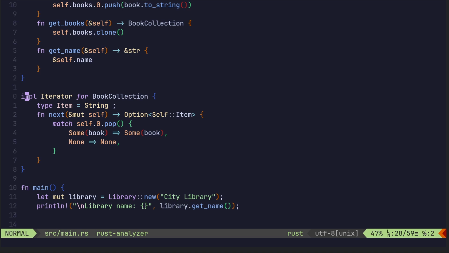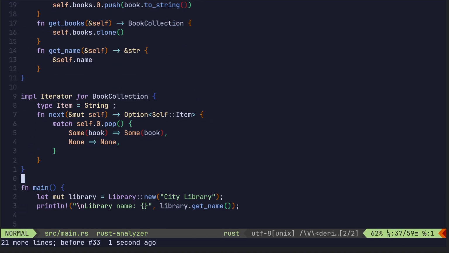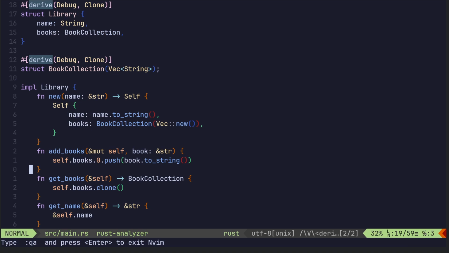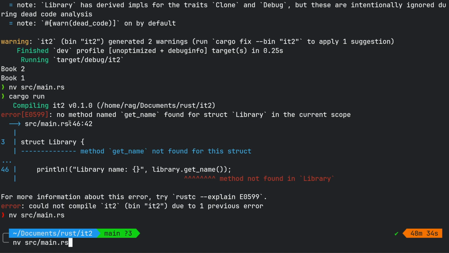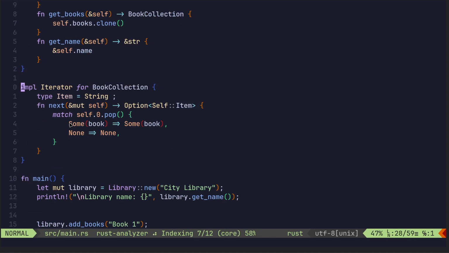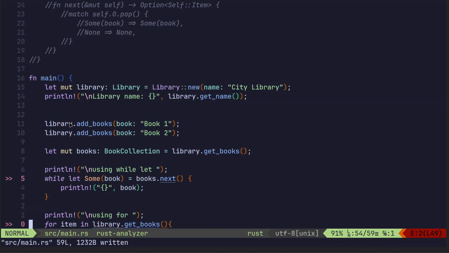So without this, let me just comment this out. Oh, sorry. Commenting out in Vim is not my favorite aspect of Vim. No, what's going on here? Oh, it's because I got something selected. I think it's because derive is still selected. I think I need a bit of a refresh on Vim. I'm getting a bit rusty.